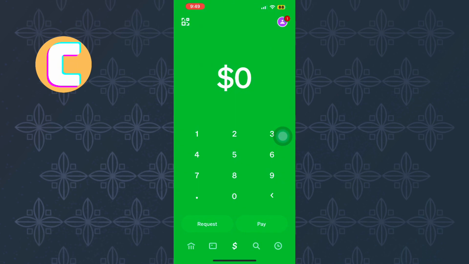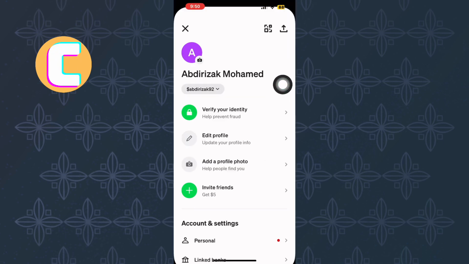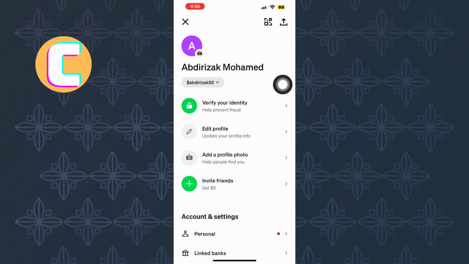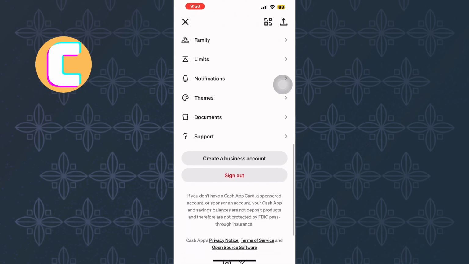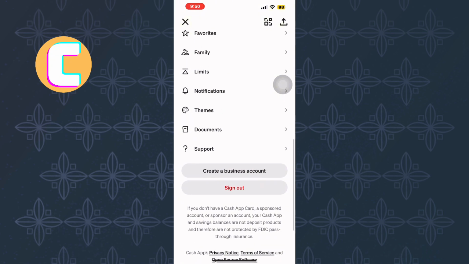You will land on the homepage of the app, which includes several options you can use to navigate through different areas of the app. Next, tap on the profile icon located at the top right corner of the screen. This will take you to the profile section of your Cash App account, as shown here. On this page, there are multiple settings and account-related options available.